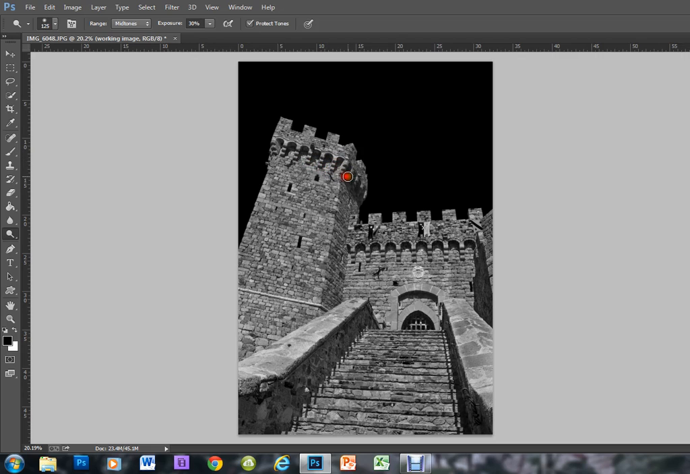I'm just left clicking and lightening this up. I'm not going to do anything with the sky. I really like that black sky. But that's the before, and that's the after. Before and after. And that's all we're going to do. We're just going to lighten and darken those areas just to get practice with working with the dodging tool.